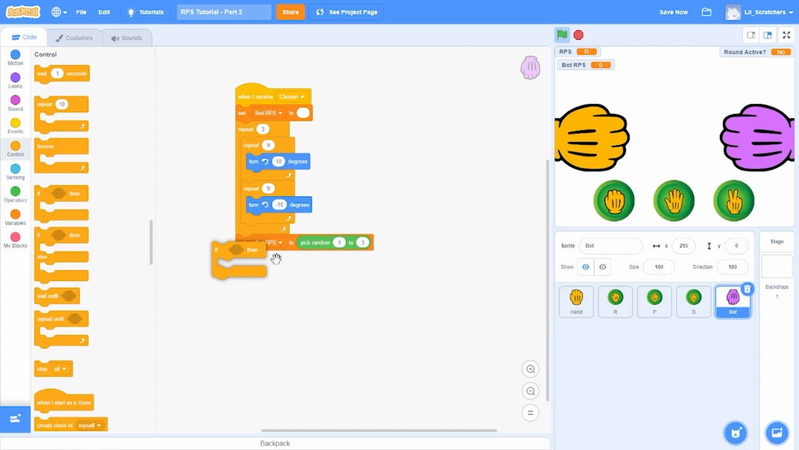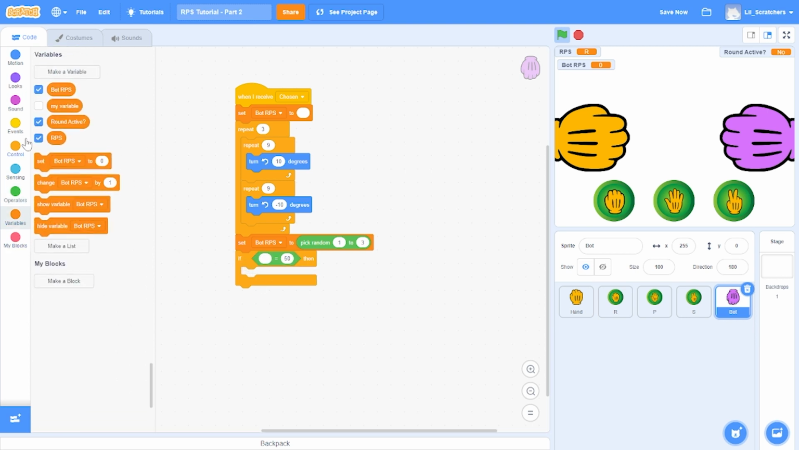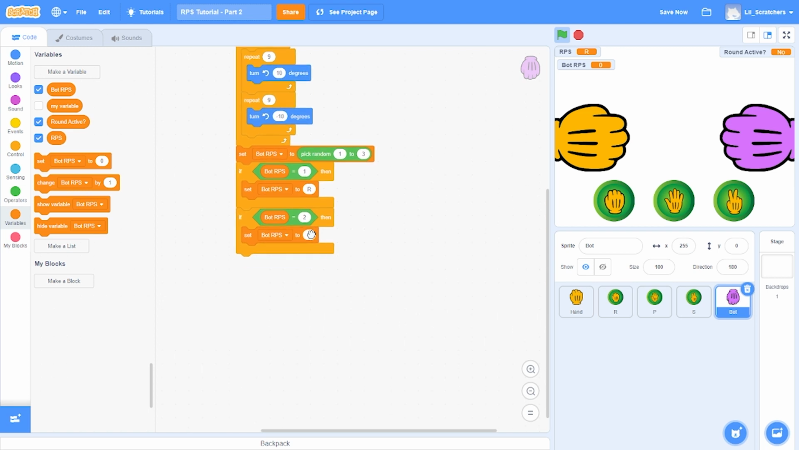And over here, I'll be adding if statements and if equal to, and say if the bot RPS is equal to 1, then set the bot RPS to R. And if bot RPS is 2, set bot RPS to P. And if bot RPS is 3, we'll set the bot RPS to S. So 1 is rock, 2 is paper, and 3 is scissors.